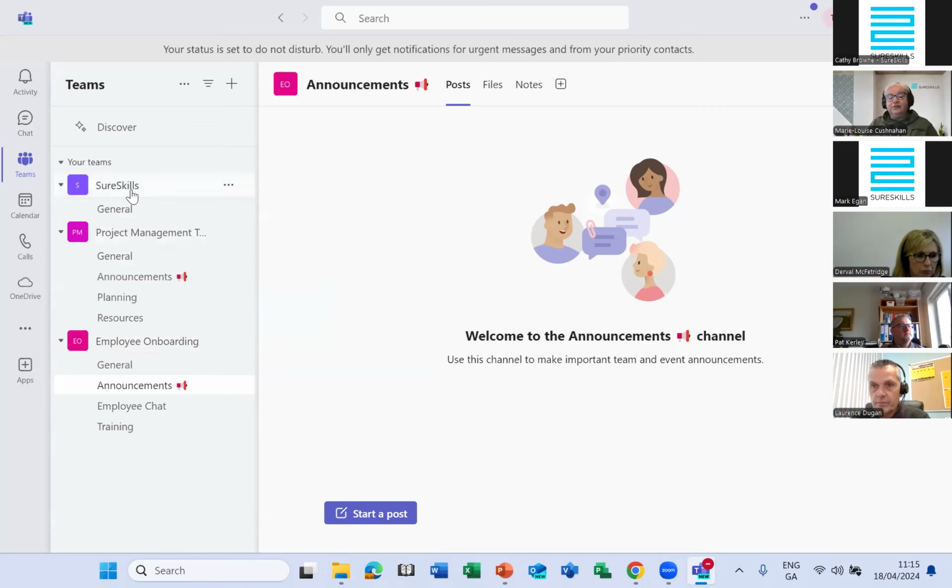The SureSkills is a public team. You can see, even as I hover my mouse over the team name there, I get a screen tip telling me that's a public team. So that's open to everybody within the organization. You can see that just on the screen tip there.